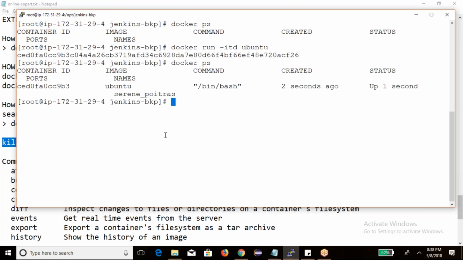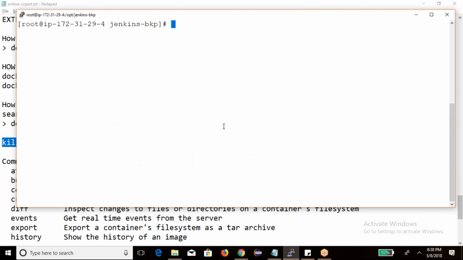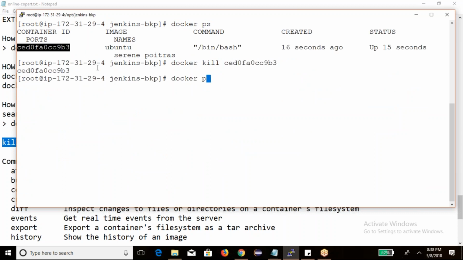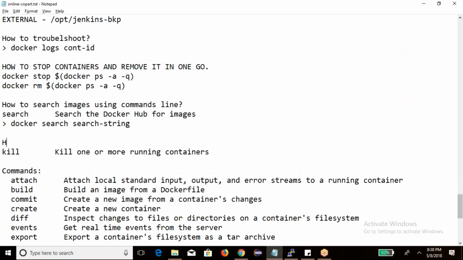I created a container and right now it's running, you can see that. If I do stop, it's a graceful stopping, but sometimes it's not getting stopped, so I can kill it. Docker ps, then docker kill and the container ID. You can pass one or more container IDs. Here it exited, but not gracefully, it was forceful. So how to stop a container by force? Use docker kill and the container ID.